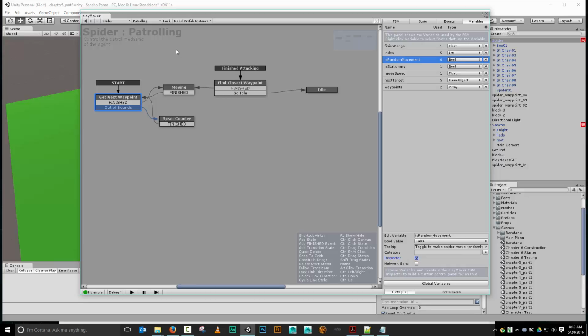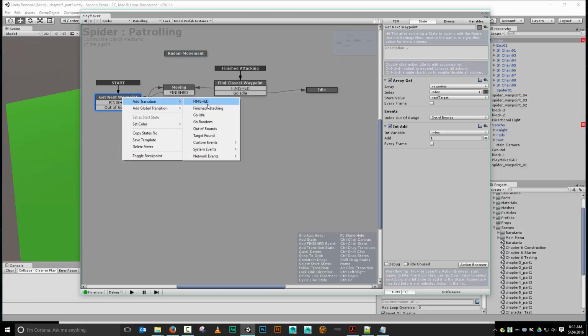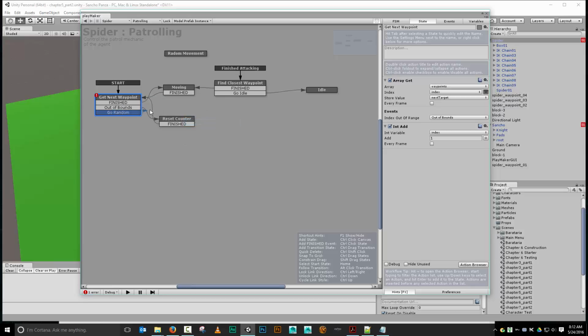We're going to need a state out here. So I'm going to right click, I'm going to add a state. And this state, I'm going to call this random movement, like so. Get next waypoint. I'm going to add a transition. This is going to be go random. There it is. And go random is going to come up here to random movement.